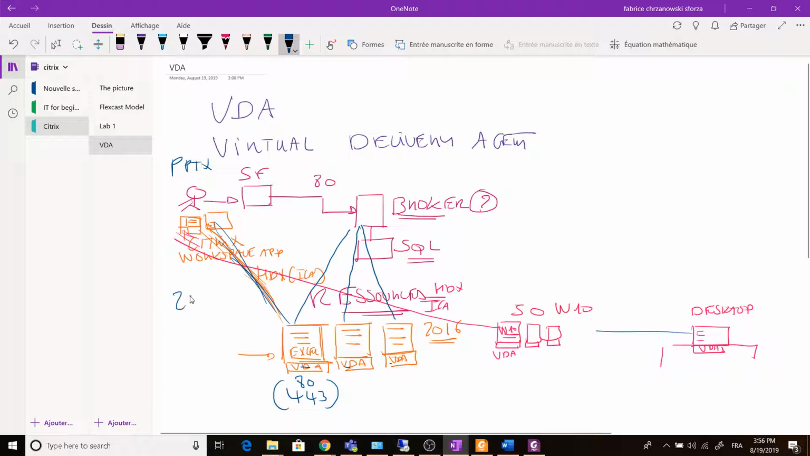by the port 2598 with the CGP. The name is Citrix Gateway Protocol. We enable session reliability, so meaning that if the user has a Wi-Fi that stops or a problem with 4G, the application will still be displayed on the computer, and when the 4G or the Wi-Fi comes back, the user can continue to work with the application. CGP.